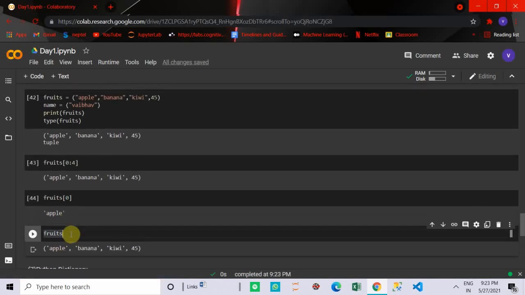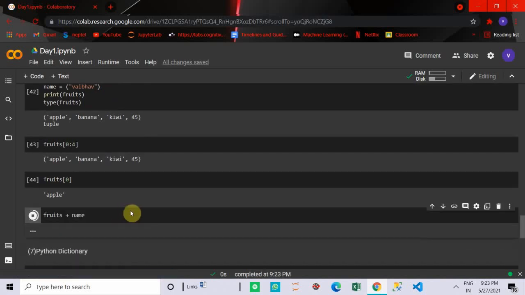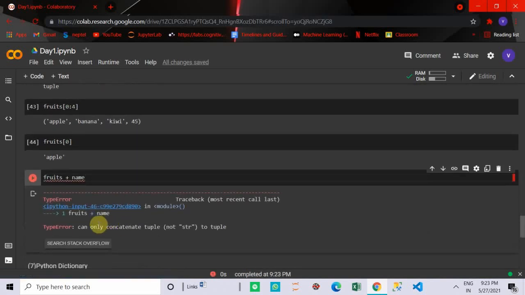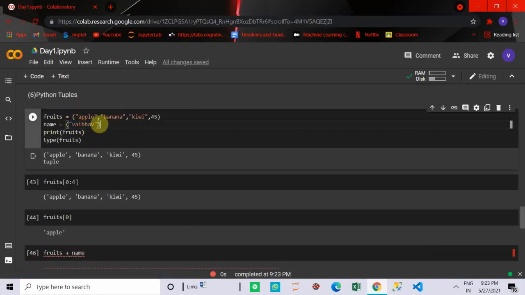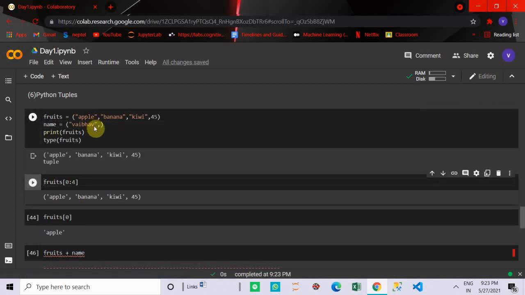Okay, so it fixed itself. Fruits plus name. Okay, so this says we can only concatenate a tuple, not a string. This is treated as a string, not as a tuple. Okay, so now this behaves like a tuple.